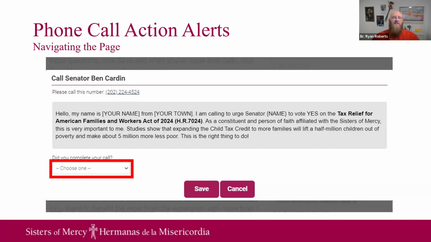You can modify it if you like, but we are giving you a baseline, and using this as it's written is perfectly adequate. We've just identified a couple places where you'll need to insert your own information, namely your name, your town, and your senator's name or whoever the target of the call is. And you can just read it out as this.